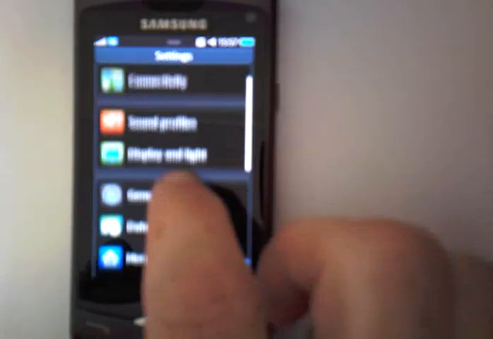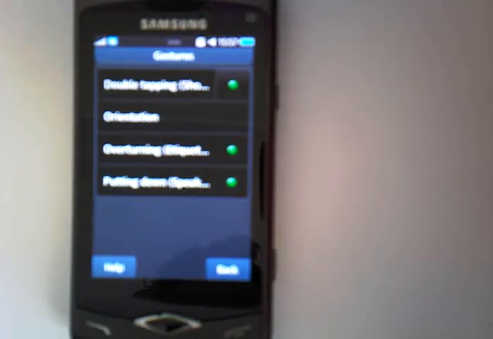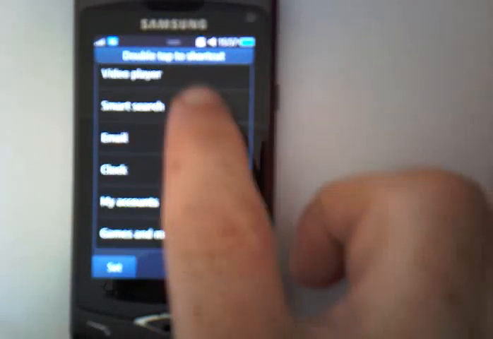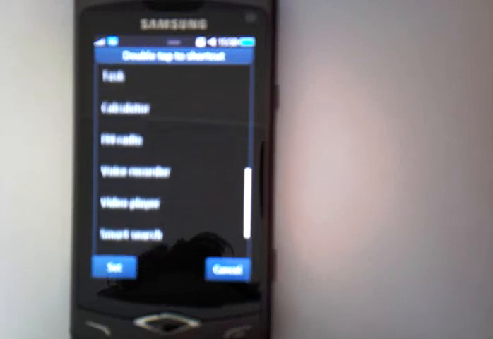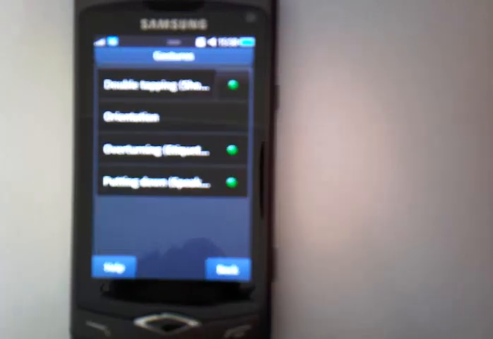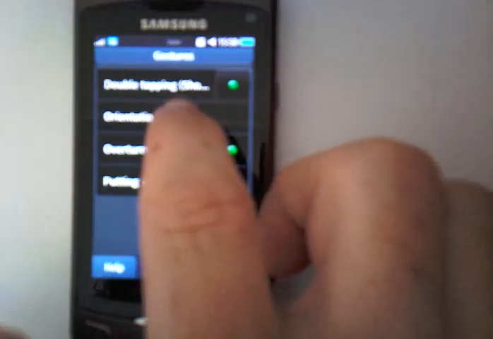General settings, you can change the language and the keyboard language. Gestures is an interesting one. I showed you previously a double tap gesture will open any one of these applications. You can choose the pre-installed applications on the phone. And you have the orientation, which is the change from portrait to landscape mode.